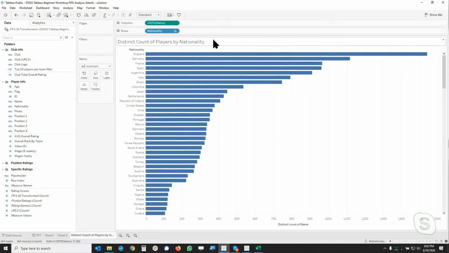Now, this is a really nice feature. It allows me to keep track of what I'm doing as I'm working, but also to have a basic title in my chart. So as I'm clicking through, or if I decide to show this chart to someone, I already have the beginnings of a good title. Okay? All right. So we now know that England is a high contributor.